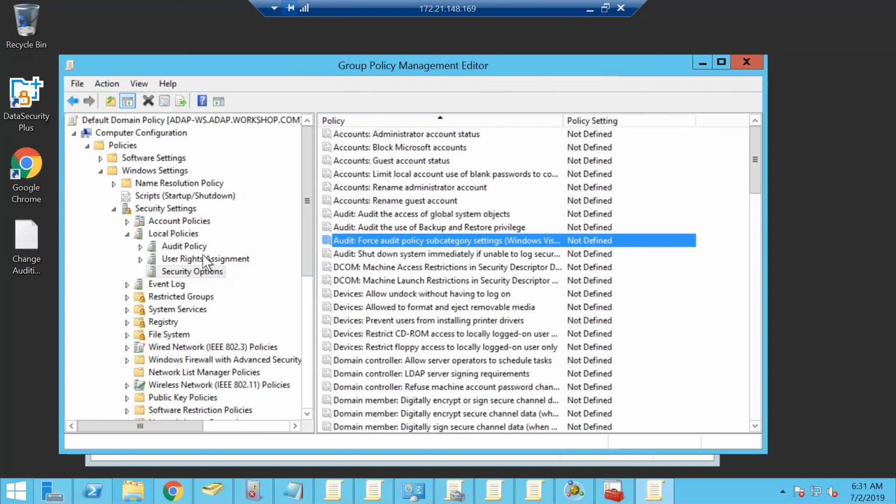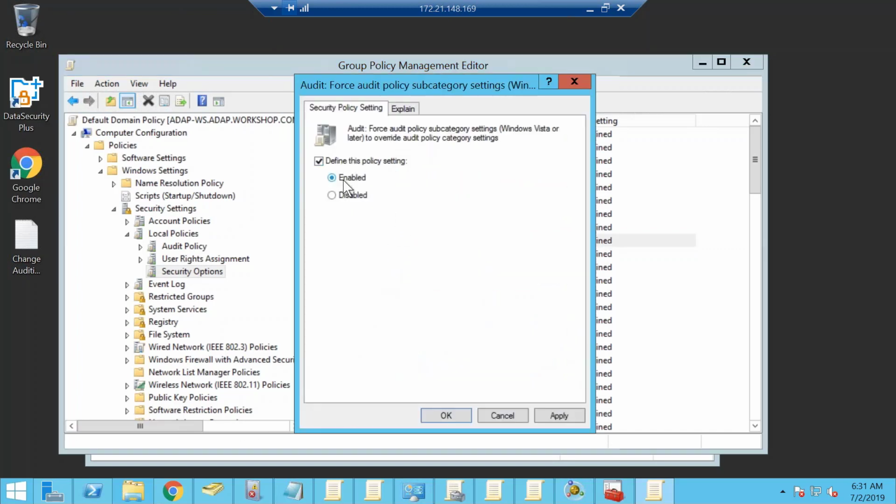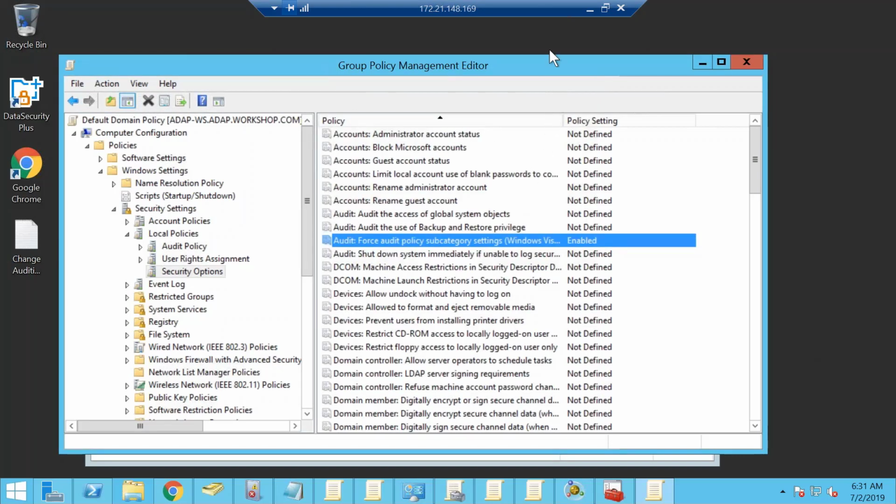So we are talking about the security settings and ensuring that the security option of forcing your granular auditing takes precedence over your basic auditing. So we are talking about advanced auditing taking precedence over basic auditing. Simple as that. You enable this option, go to properties, say enable, hit apply, and you're good to go. So what have we done so far?